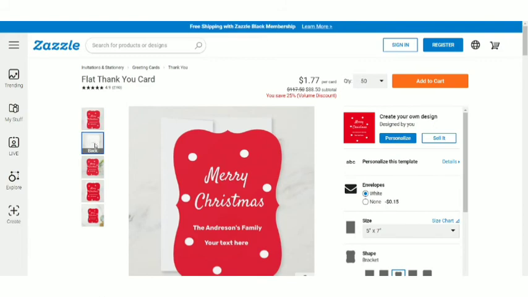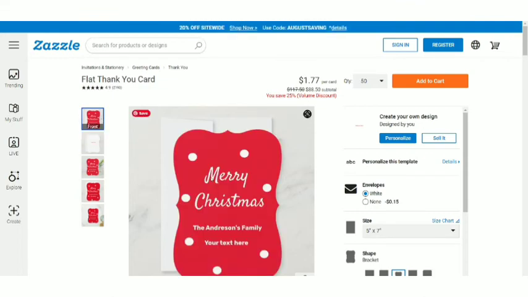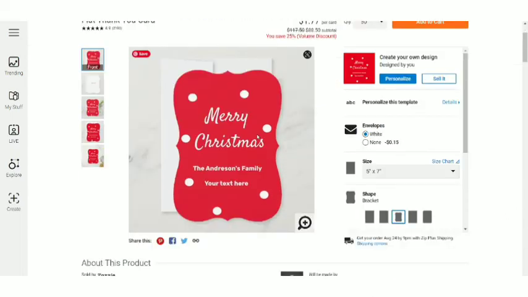And at the back, we have just the simple "add your text". You can even add some illustration over here if you want to, but this is just a simple Christmas card. This is a red Christmas card. It's a flat card, as simple as that. And then you can sell it. This is just a tutorial to show you how to make a Merry Christmas card.